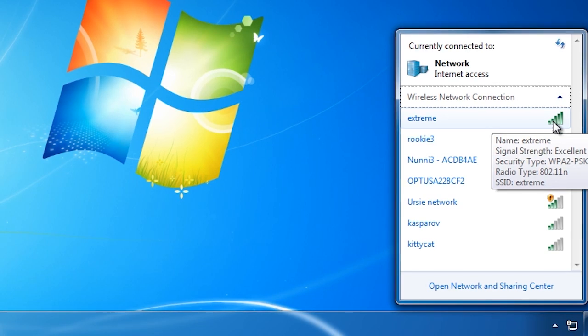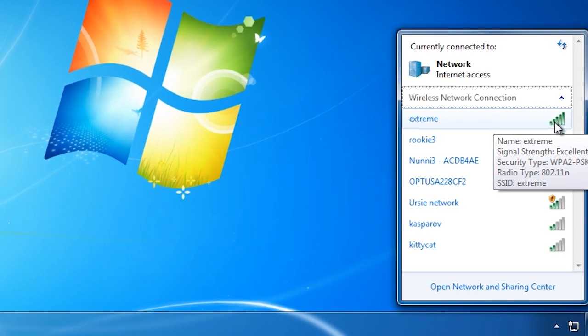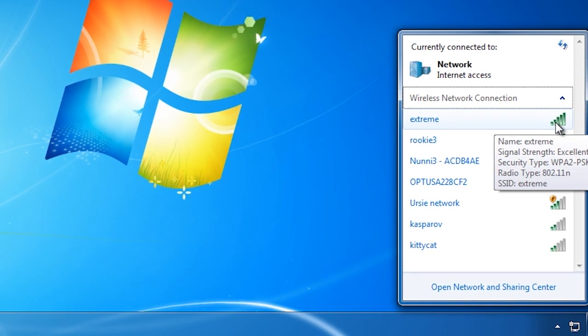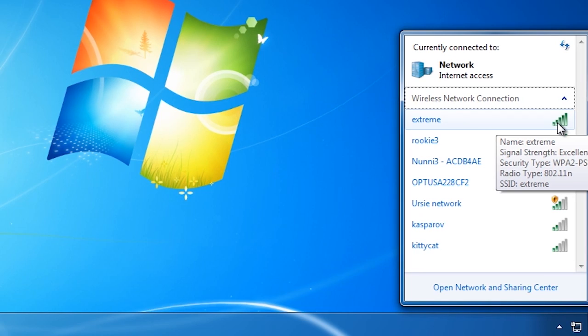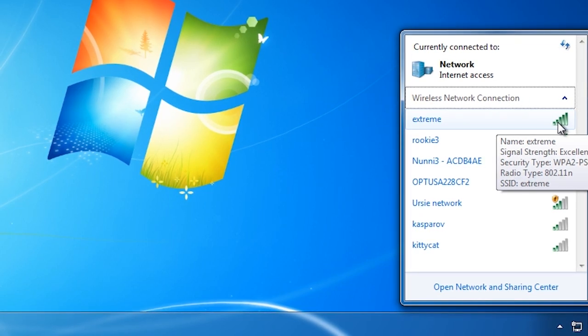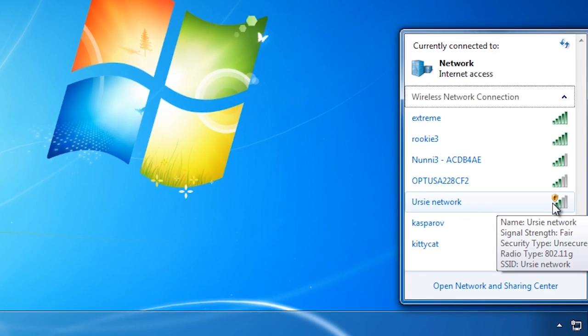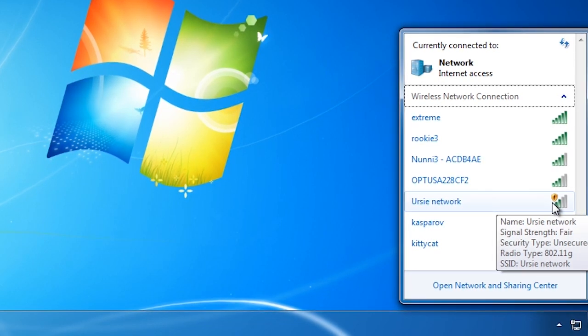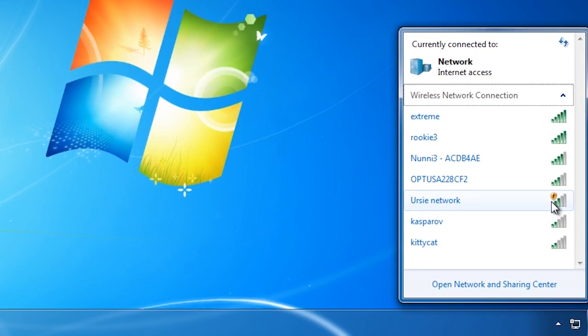The signal strength is excellent, the security type is WPA2 personal, and the type is 802.11n. As long as you have not disabled the SSID on your access point, your network will appear here. Further down the list is a network with an exclamation mark next to it. This network does not have a password on it and thus is not secure.